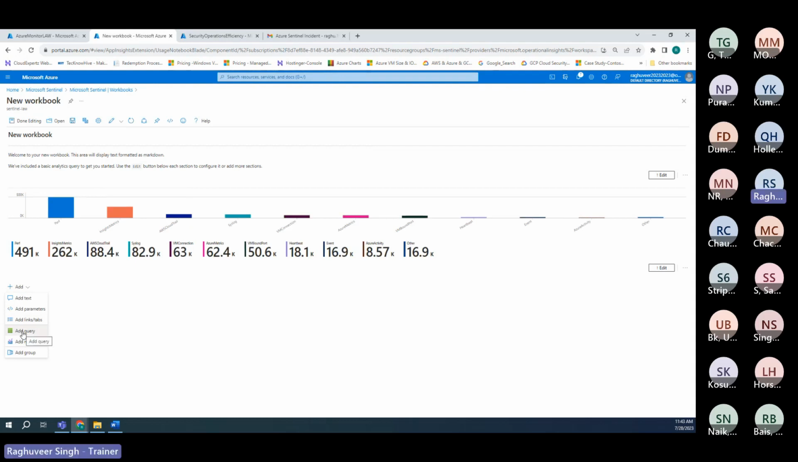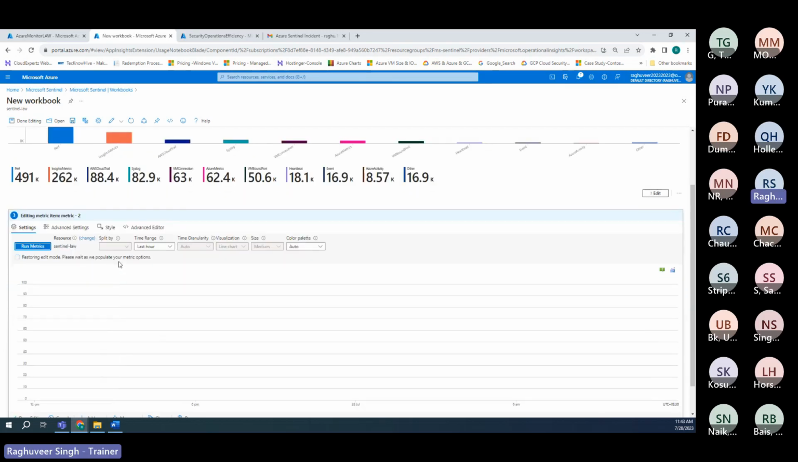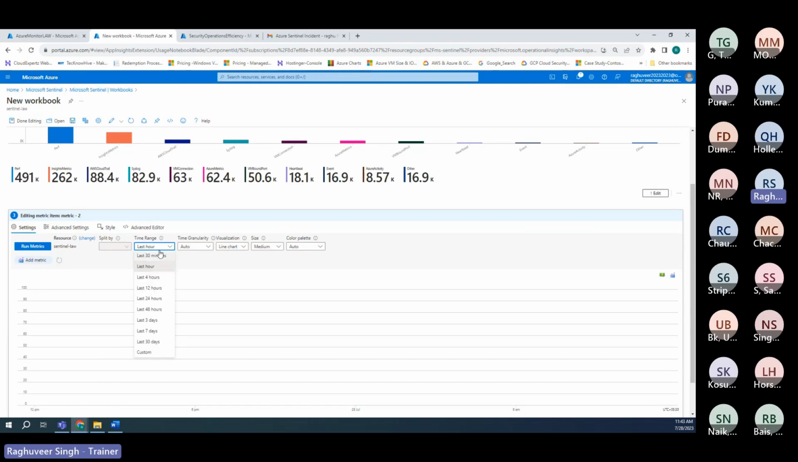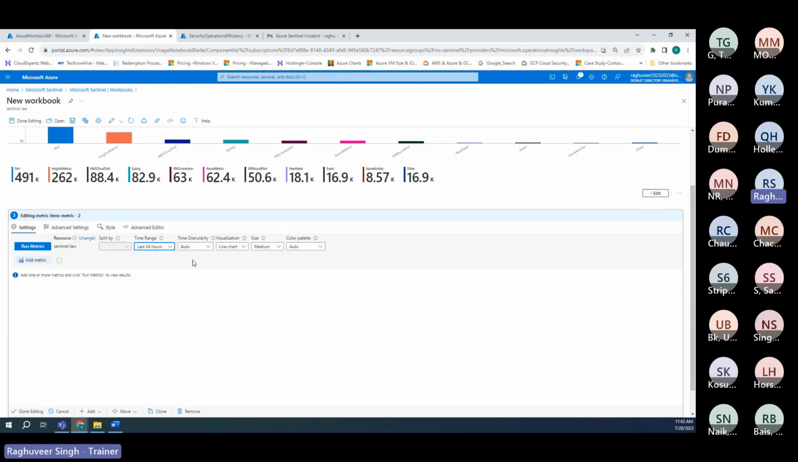And here I can add a query. Let's say I want to see CPU and memory utilization of all my virtual machines collectively. So I will click on add metric here, and here I'll select the metric. I want to see the metric for, let's say, the last 24 hours. I'll select the time granularity, all of this information, line chart, in what format I want this information, size medium, color palette. I can choose whatever color I want to see, so I can have a multi-color workbook here, and then I can add the metric.